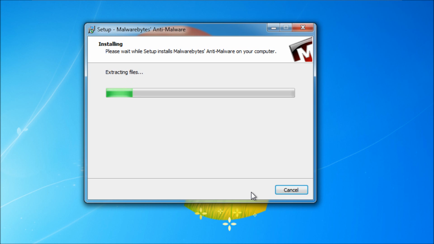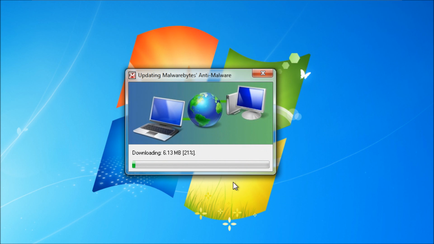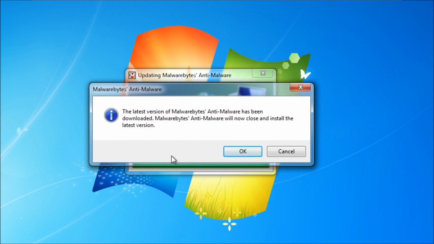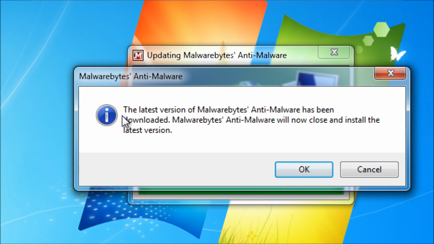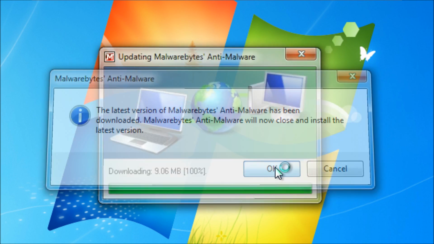Now the installation process begins. It should be fairly quick, but it can take some time on an older system, and we have the great option here in the installer to update Malwarebytes when we start it. So we're going to go ahead and do that. And we're connecting to the server. We have a lot to download as far as updates. And we're seeing a message here. What does this say? The latest version of Malwarebytes anti-malware has been downloaded. It will now close and install the latest version.